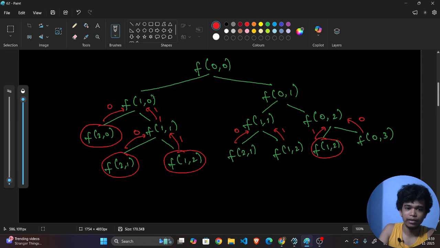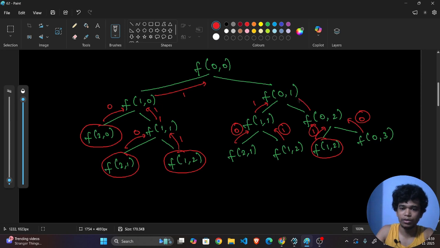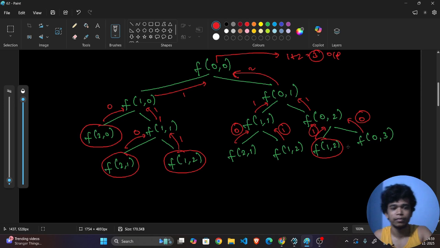Again, here it will be returning 1 because 0 plus 1 is 1. Similarly here, 0 plus 1 will be 1, so it will be returning 1. Here also 1 plus 0, which is equal to 1. Now again 1 plus 1, which is equal to 2. So here it will be returning 2. Now from this f of 0 comma 0, it will be returning 1 plus 2, which is equal to 3. So 3 is going to be my output.